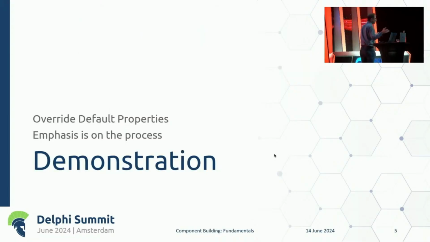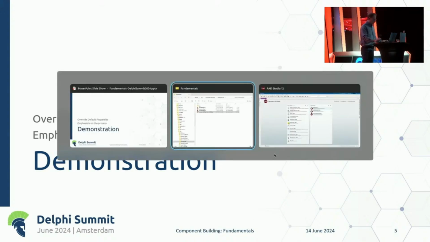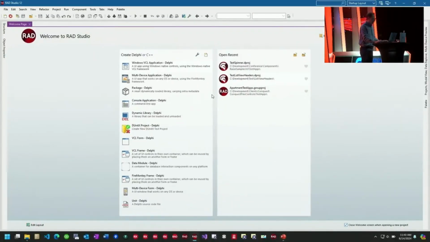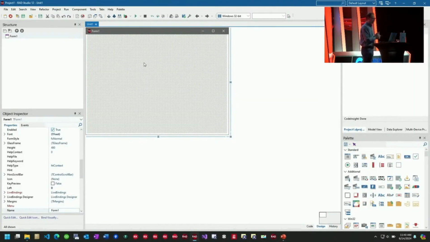First thing I want to do is a quick demonstration of exactly this step, or most of the step, in the runtime process. How do we get started? As an example, I'm going to switch over to Delphi 12, and I'm just going to build a new VCL application. Nothing fancy here, but I'm going to build a component.